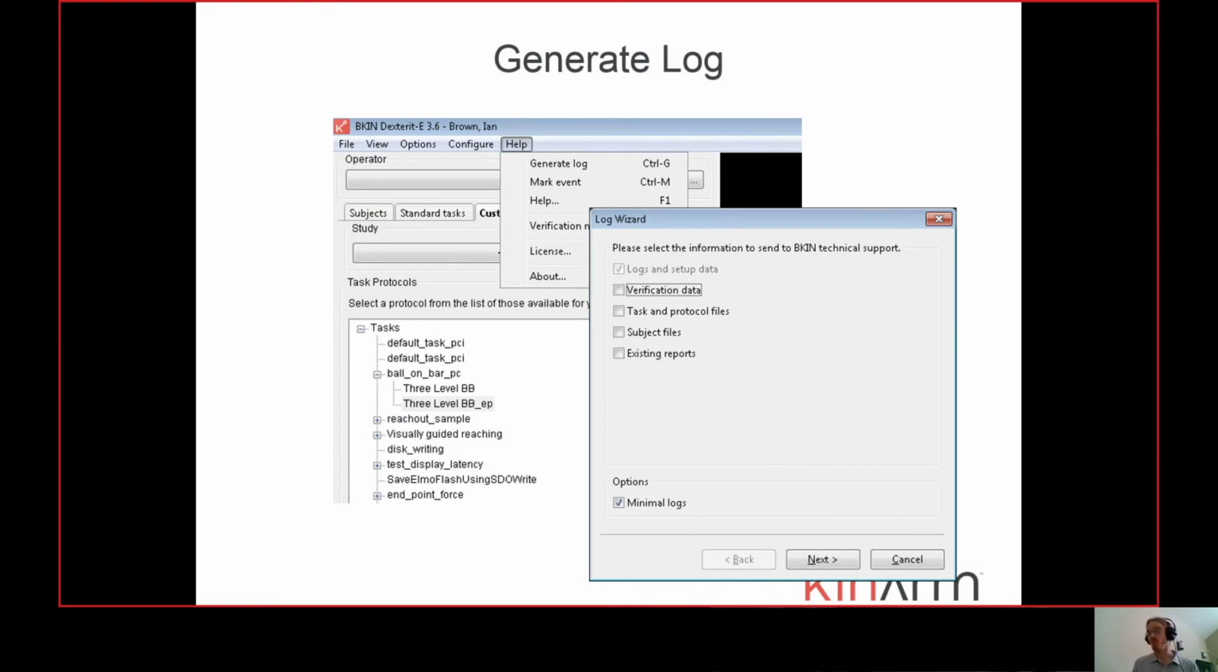And when you run into trouble, we hope you don't run into trouble, but if you do, something we'll often ask from you is to get a log file. And to do that, you would go to generate log under help, and it's just going to bring up this little interface. We'll tell you if there's any extra information that we need you to get for us, but usually we just want the basic logs, so you don't need to click anything, just hit next, and that's going to generate a zip file on your desktop, and we would just want you to email that to our support line. So if we ever ask you to generate a log, that's what you need to look at, and where you would get that.